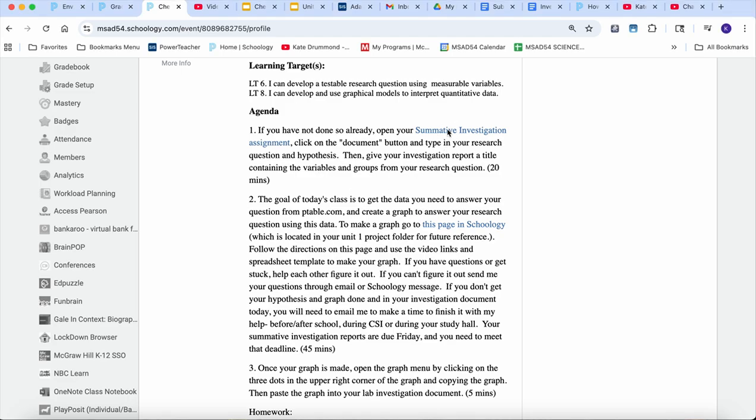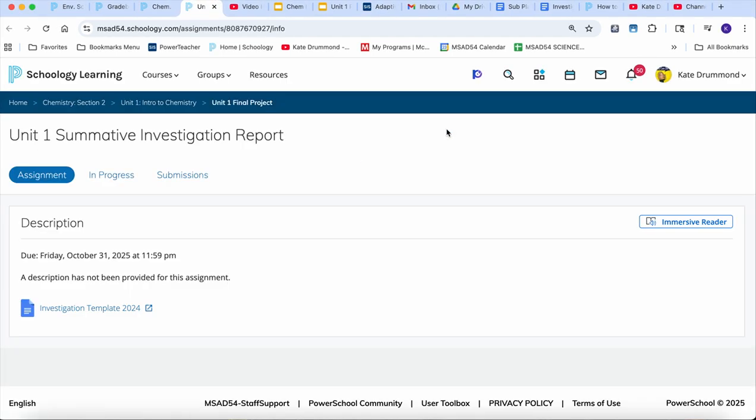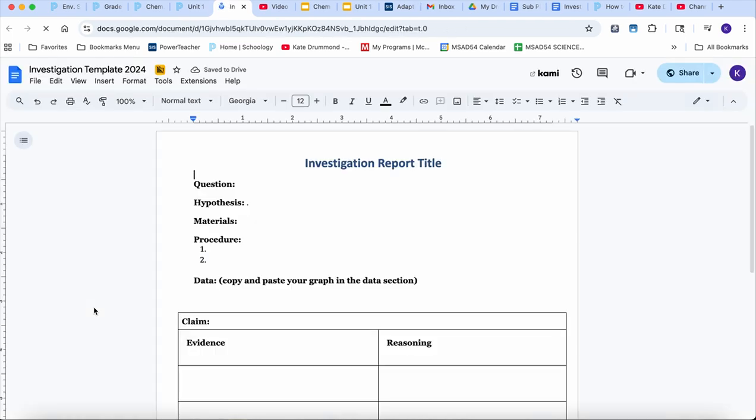So it looks like this. You will have a document button up here and you will click on that document button and it will create this assignment in your Google Drive. So you will type in a title for your investigation report, which needs to have your groups and variables in it. And then you will type in your research question and your hypothesis. You can delete the materials and procedure part because we're not going to do that. You're going to get all of your data from ptable.com.